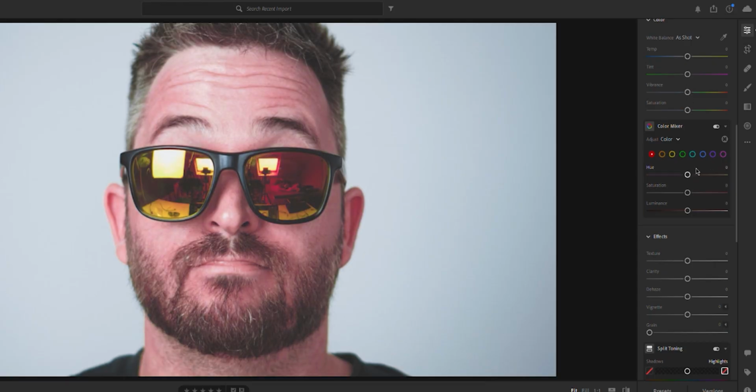Put any preset you like over the Hald CLUT file. Or, for example, take a screenshot of your video footage, put it into Lightroom or any other photo editing software and tweak the colors as you like.